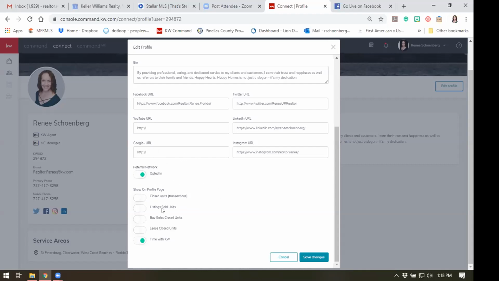And then also you can show on your profile page your closed units, transactions, your listings sold, buy sales, closed units sold. I chose not to show those on mine. I just want to show my time with KW. But you can choose or not choose any of those.